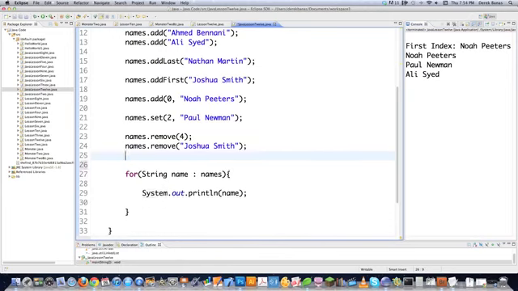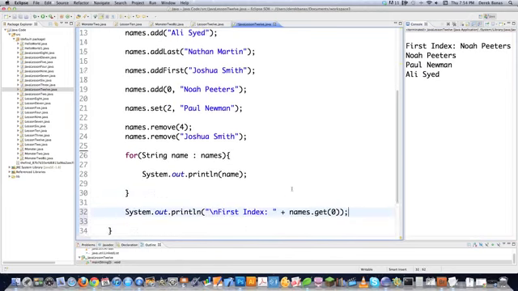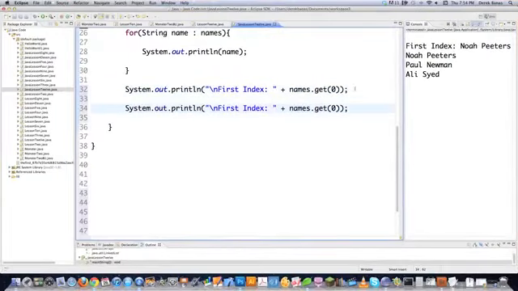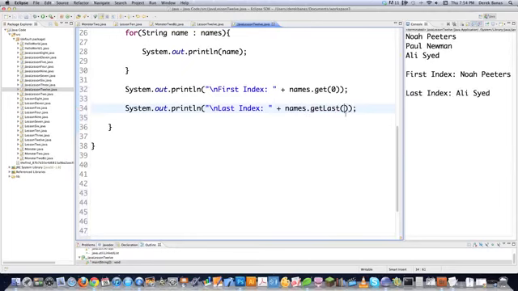I'm actually going to get rid of that and jump down here past our enhanced for loop. So I'm going to show you a whole bunch of these guys. Do a lot of copying and pasting here. Paste that in there. And let's say you wanted to get the last index. You just replace get with getLast. However, make sure you get rid of that index value in there. And there it comes up.